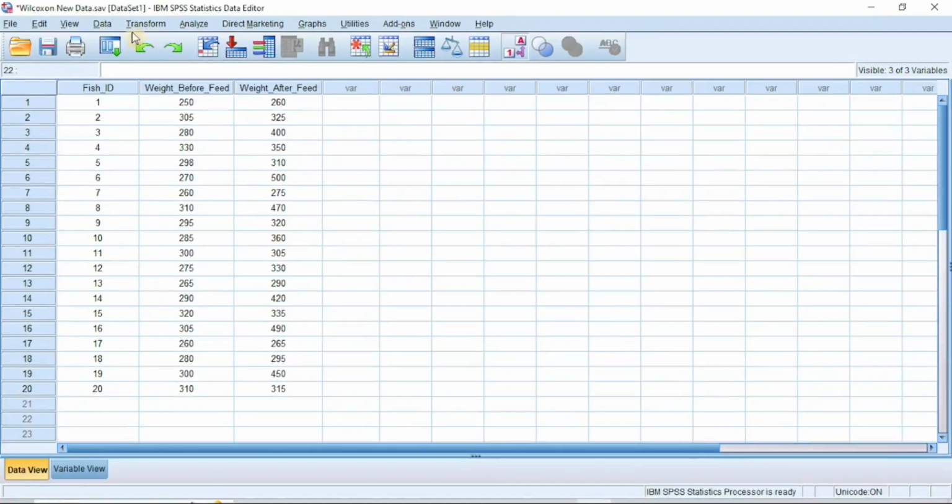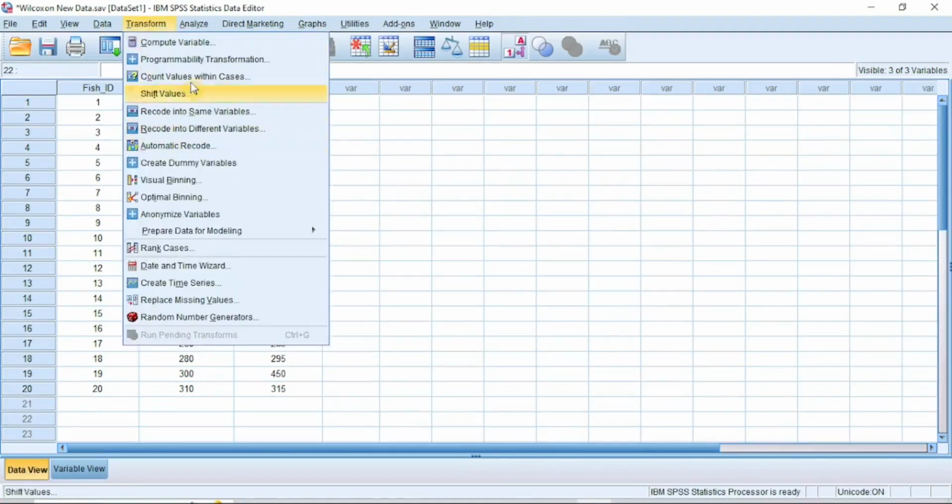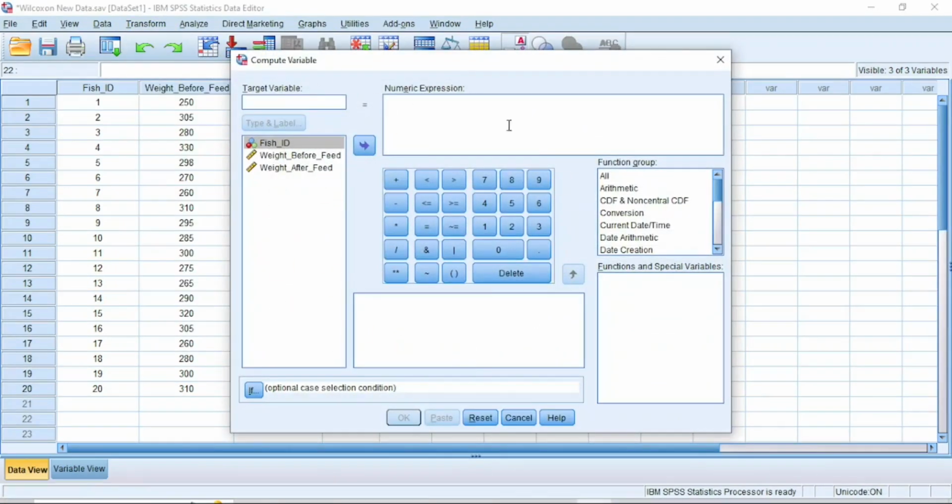Go to the menu bar and click on Transform, and from the submenu, click on Compute Variable to open the page where you can calculate the paired differences. In the target variable space here, I will enter paired difference as the name I would like to use to identify the new variable that will be created.